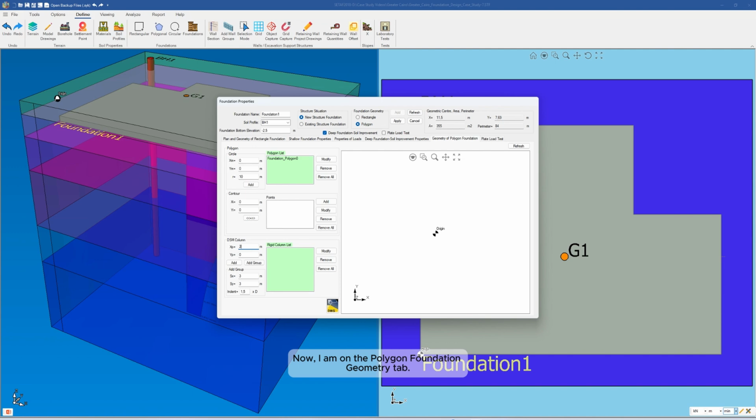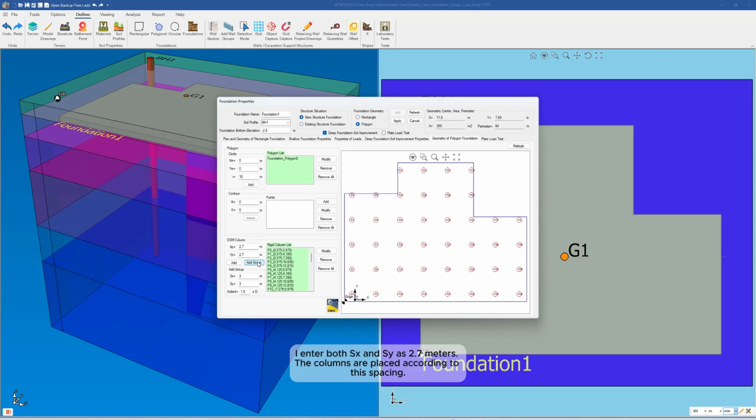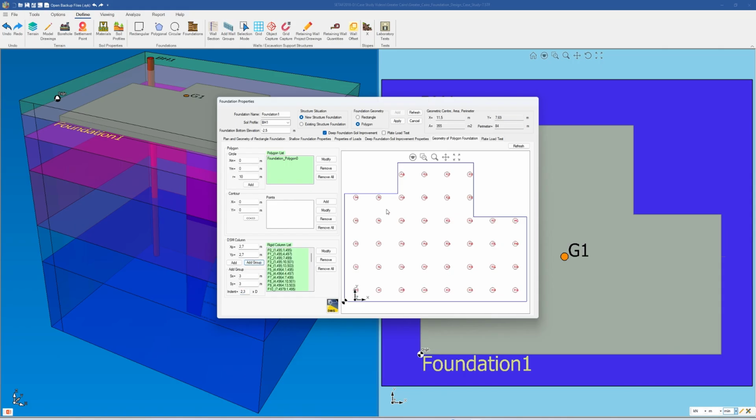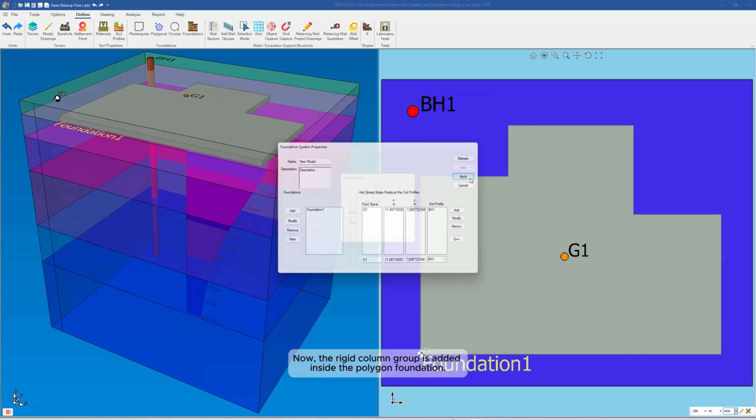Now, I am on the Polygon Foundation Geometry tab. I enter both SX and psi as 2.7 meters. The columns are placed according to this spacing. I enter the offset value as 2.3 and click Add Group. Now, the rigid column group is added inside the Polygon Foundation.